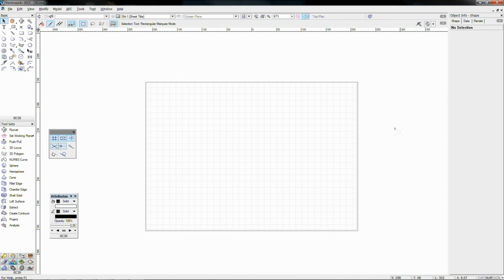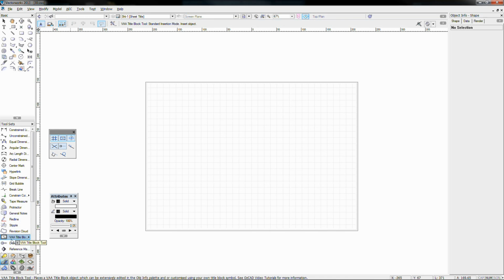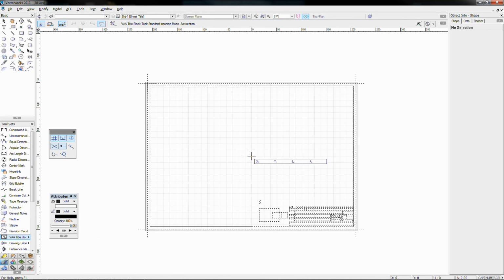So it seems that my Vectorworks just had a small crash there. So just going to finish the rest of that up here. If we were looking for the VAA title block, it's right here. Left click, places it in there.